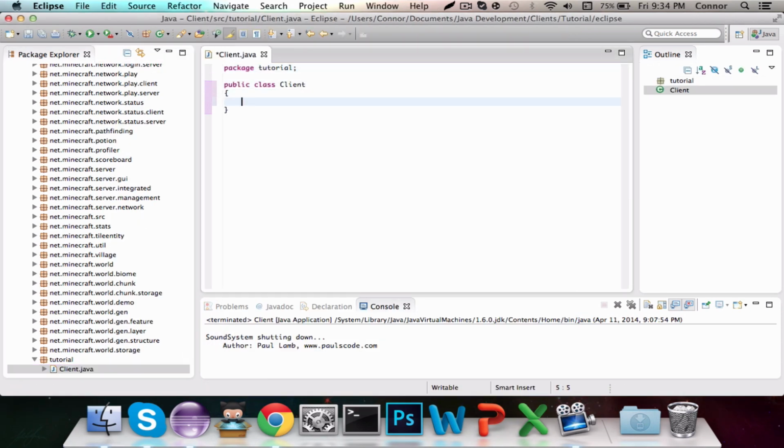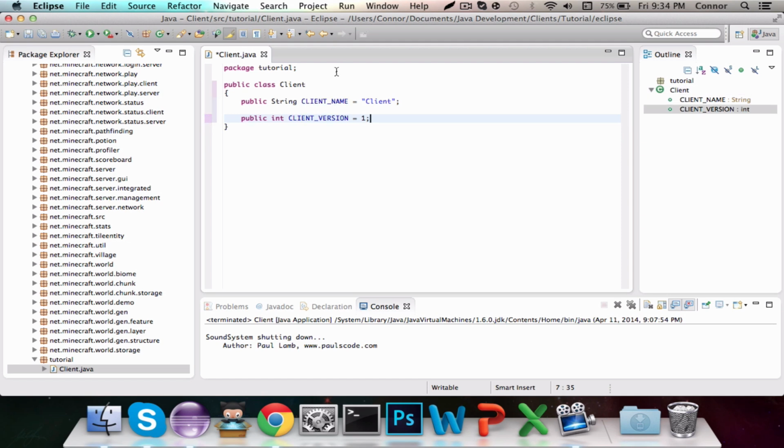We are going to make a string for the name of the client, and it's going to be known as public String client name equals, I'm going to call it Client, like I said, that's the name of this client, and public int client version equals 1. So right there we have the name of the client and the version of the client.